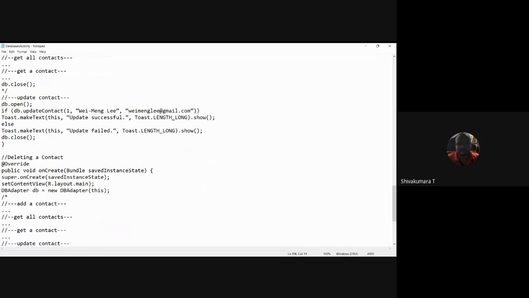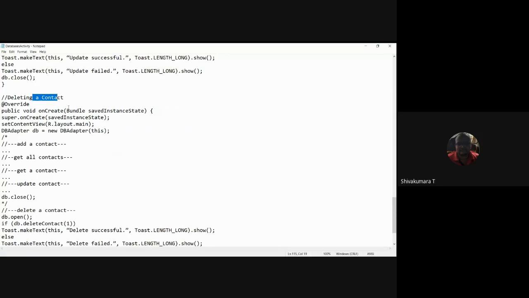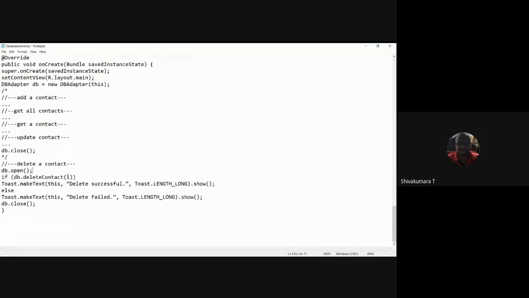So update contact, again database open is required. If db.updateContact, first, the contact you want to update, you pass as a parameter to updateContact with the new values. Then it is going to be updated, and the updated content is displayed as update successful, otherwise update failed. So deleting a contact, db.deleteContact, which contact you want to delete, you exclusively pass the record number, the row id, as a parameter to deleteContact.